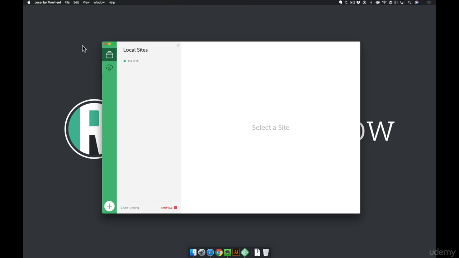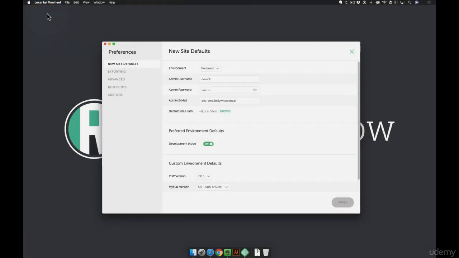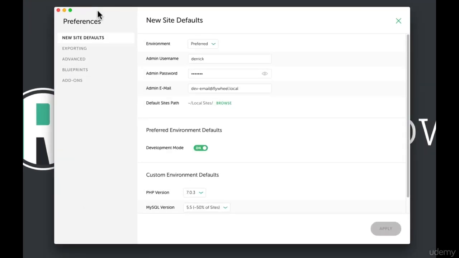So the first thing I want to show you is your preferences. Come up here to the title, Local by Flywheel, and click on Preferences. That's if you're on a Mac. If you're on a PC, I think it's up to Edit, down to Preferences. I don't know, I'm sorry. You're kind of on your own if you're on a PC. It's been forever since I've used a PC. Anyway, in my preferences, we have our new site defaults.